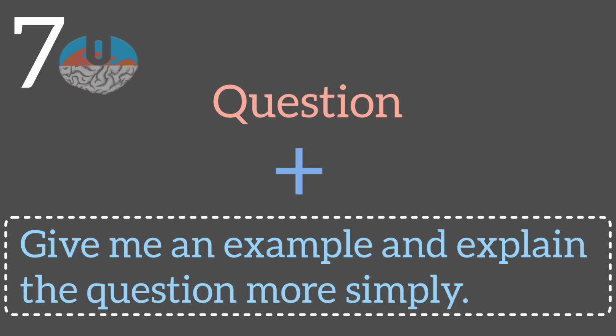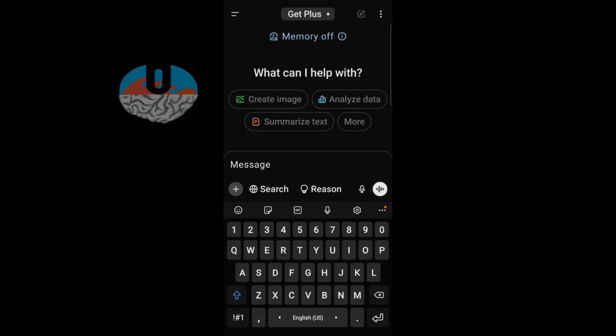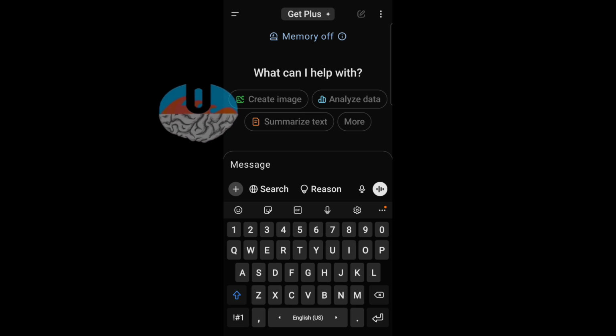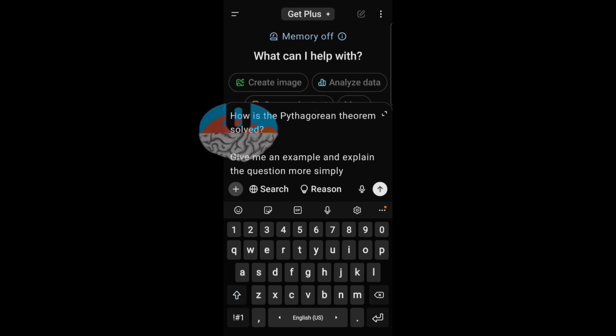Method 7. Question plus give me an example and explain the question more simply. For example, you wanna learn Pythagorean theorem. So you have to write, how is the Pythagorean theorem solved? Give me an example and explain the question more simply.